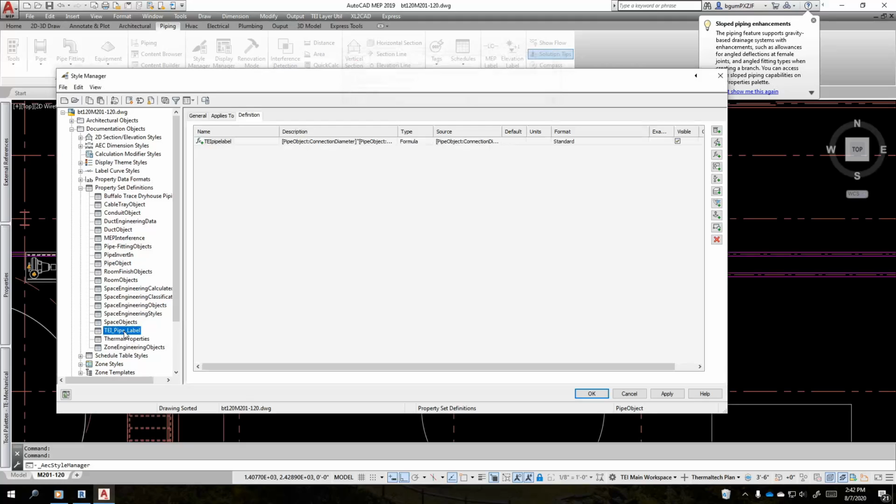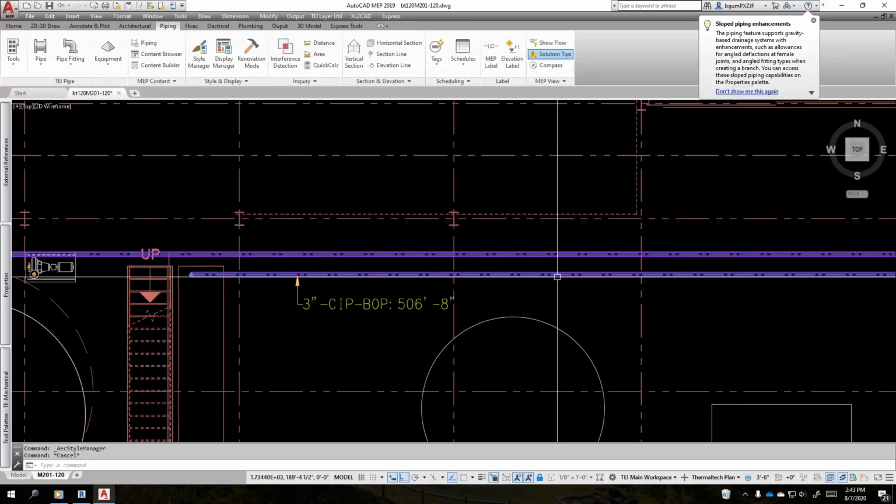But for example, if you made your own property set definition and you needed that to populate the information modeling for that pipe, that's when you would add that stuff in here. And so I'll just expand on that a little bit more before I continue on.